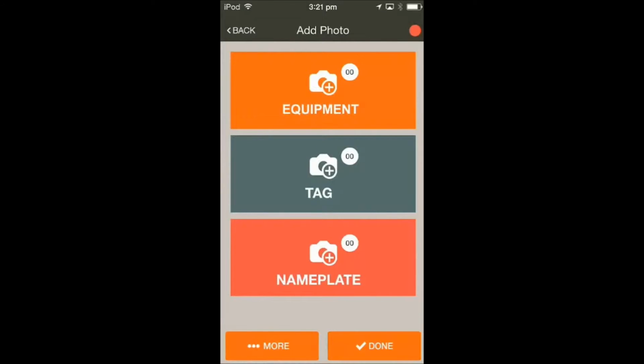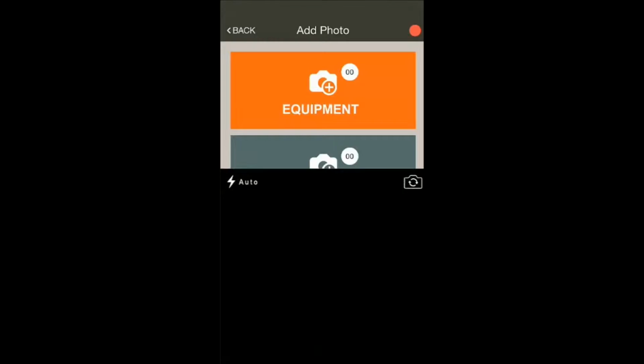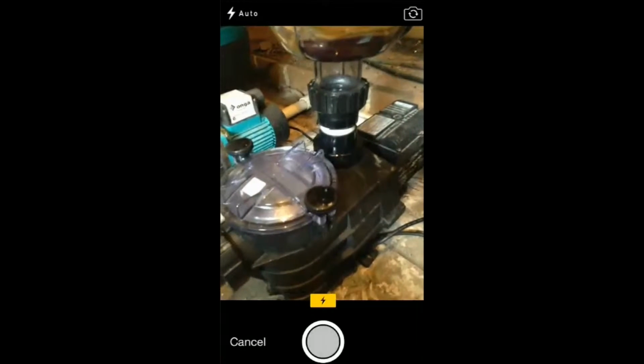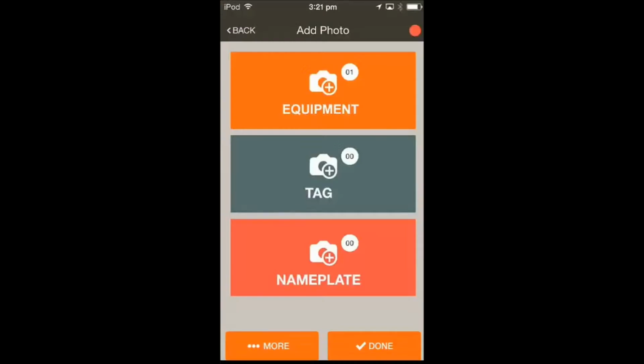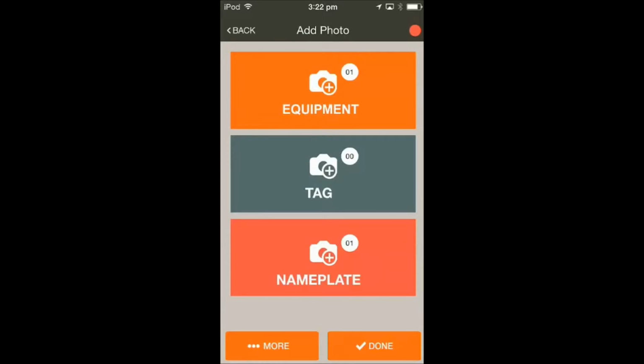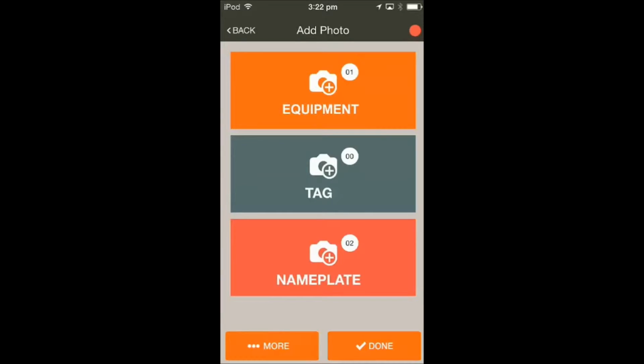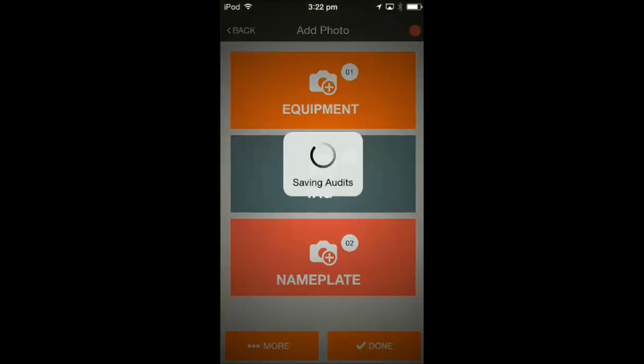And I want to say, alright, I want to take a photo of the equipment. So this is the equipment. Now I want to take a photo of the nameplate. So there's the nameplate. And for good measure, I would like to go and take another one, maybe from a different angle this time. And I'm going to use that photo. I'm happy with that, so I'll say I'm done.